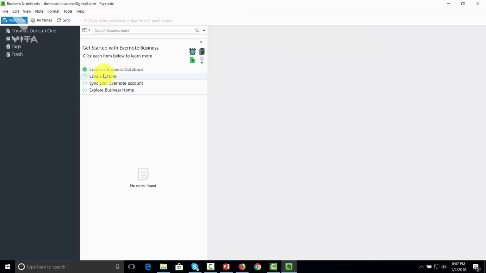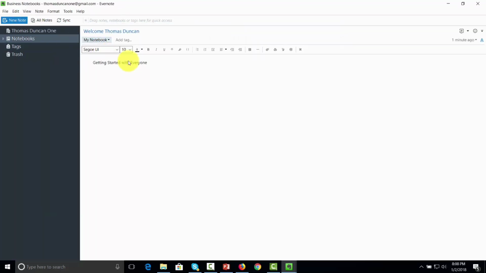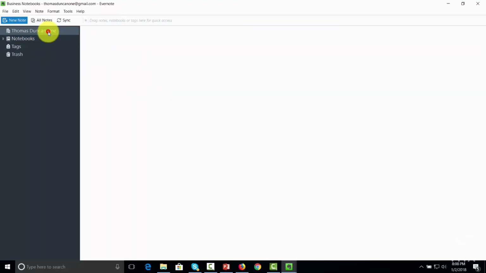Evernote then suggests that you create a note, and this is just for the sake of being able to confirm that your accounts will be synced. So what we're going to do is we're going to create a quick note. We're now going to click New Note. We're going to give this note a title. So now that our note is complete, we'll go back to our dashboard.